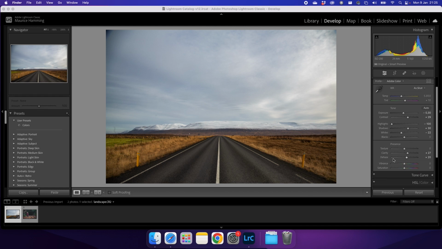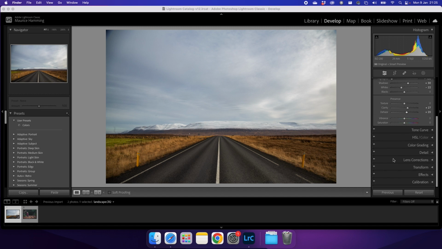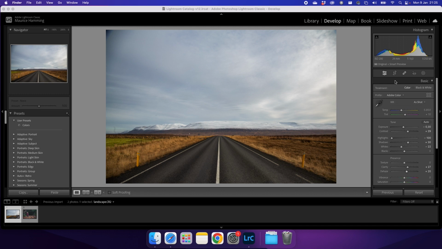If we scroll down on the right side, you can see that there are way more options. But if I want to cover them all, this will be a tutorial of like 5 or 6 hours. So we are going to skip to some other options that you can use in Adobe Lightroom Classic. The first one is the crop tool.